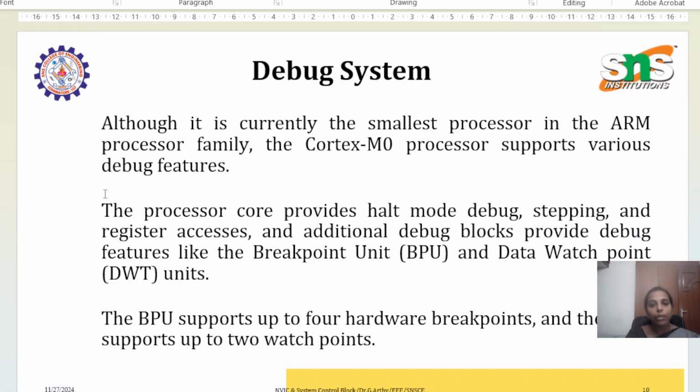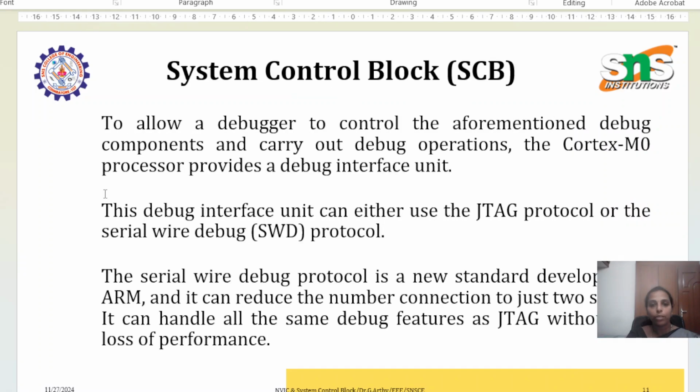Then we have the debug system also in the system control block. Although it is currently the smallest processor in the ARM processor family, the Cortex-M0 processor supports various debug features. The processor core provides halt mode debug, stepping, and register access, and additional debug blocks provide debug features like the breakpoint unit, BPU, and data watchpoint unit, DWT. The BPU supports up to 4 hardware breakpoints, and the DWT supports up to 2 watchpoints.